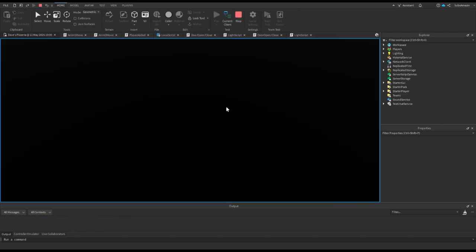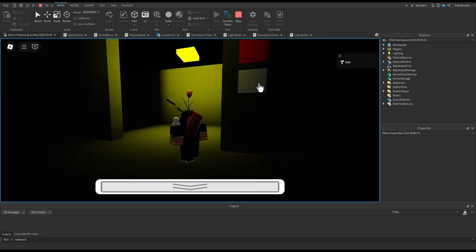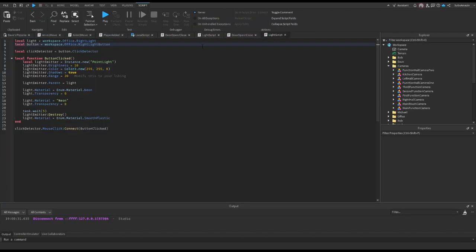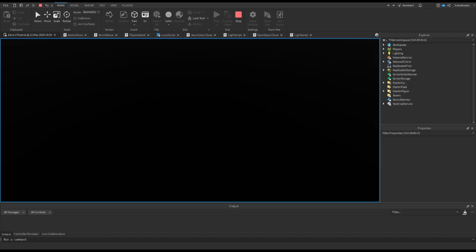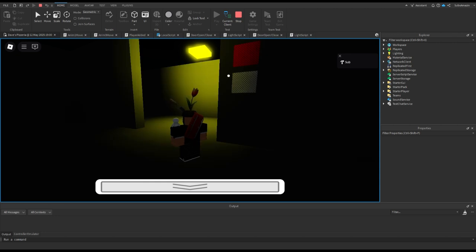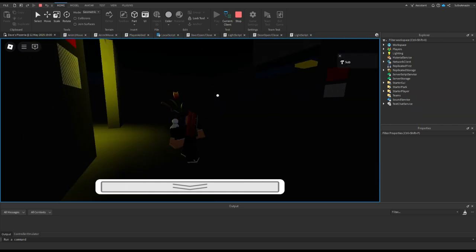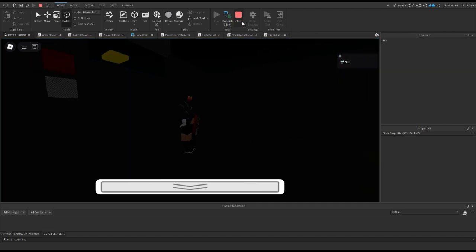So if we play now and do that, we can still make more lights because I didn't modify the other light scripts. I'll just do that to this one, and now if we play, it's only one light now, so that's all good. And then it turns off after a bit, and we can relight it still. So that's all good.